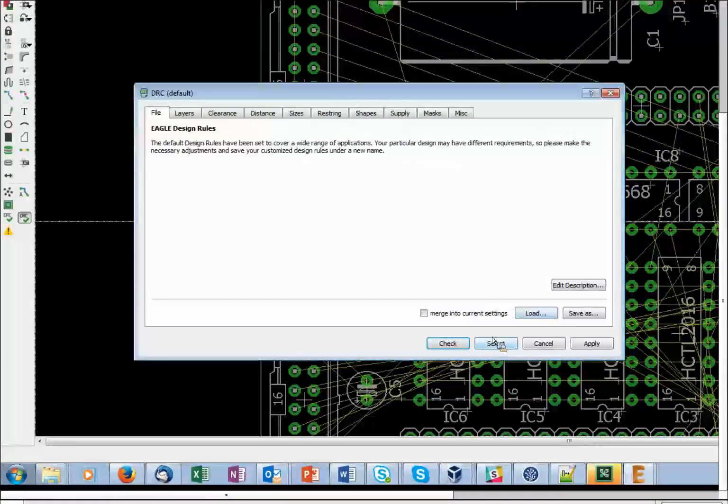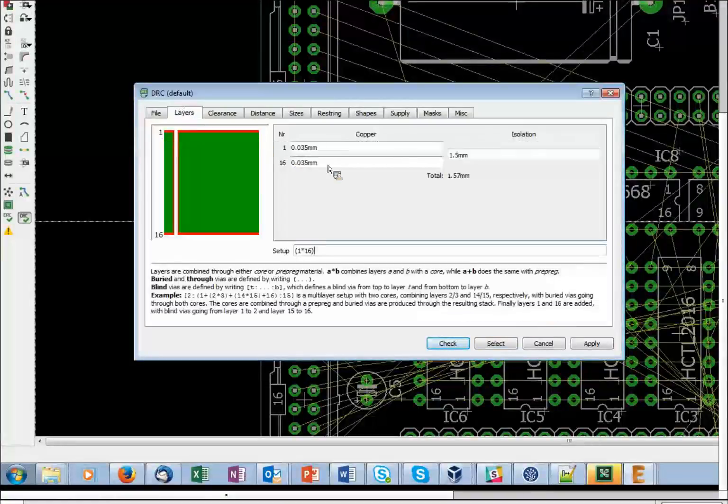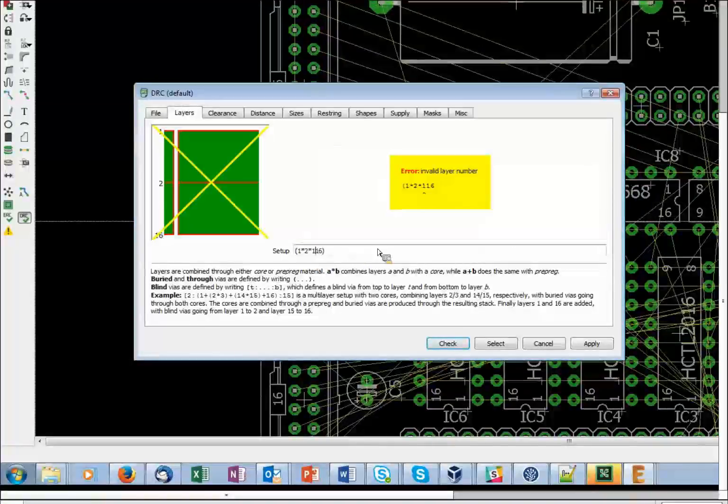So we're going to talk about layers very briefly. By default, EAGLE always goes to 2 layers, layers 1 and 16. Any additional layers that we may be routing to have to be set up here first. The easiest configuration for something like a 4-layer board would be 1*2*15*16.